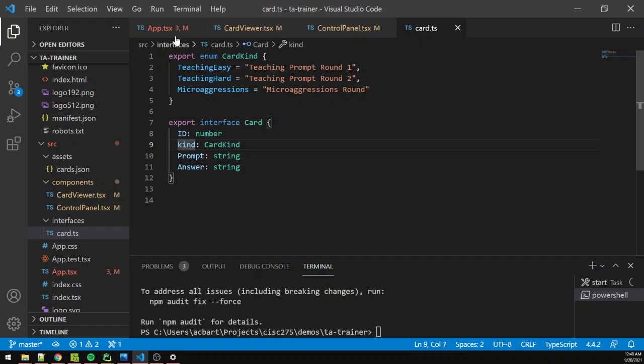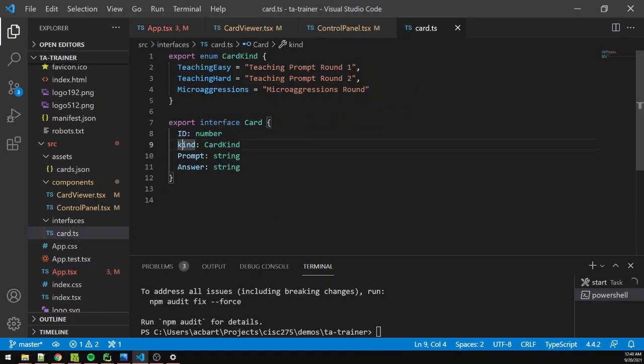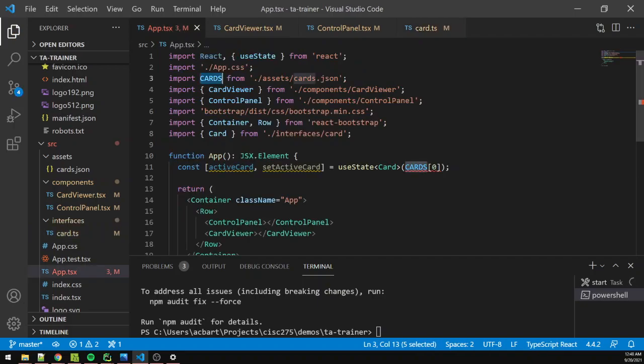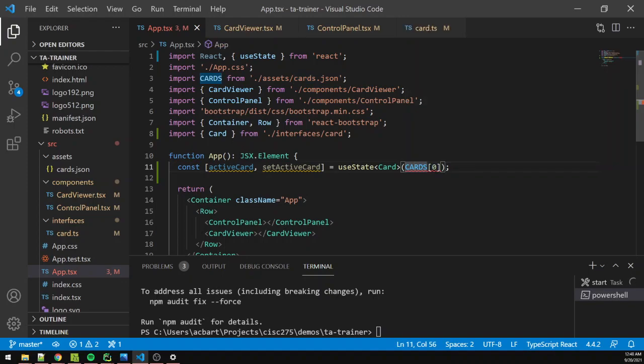It's very persnickety about the types, right? It inspected that JSON file and was like, wait a second. The cards you got from here, they are KIND, capital KIND. So I got to go fix this interface, and now it should hopefully recognize it. No, it's going to freak out and say these are card kinds instead of strings, and it's going to want them to be card kinds.